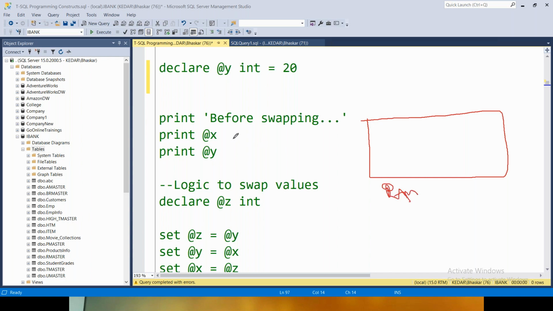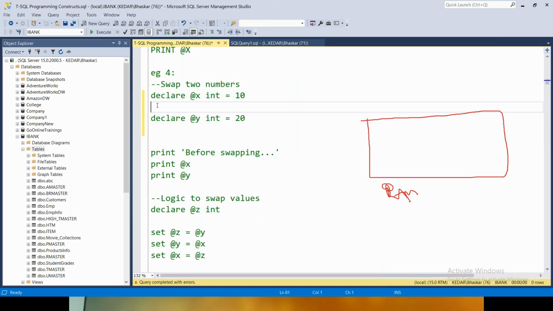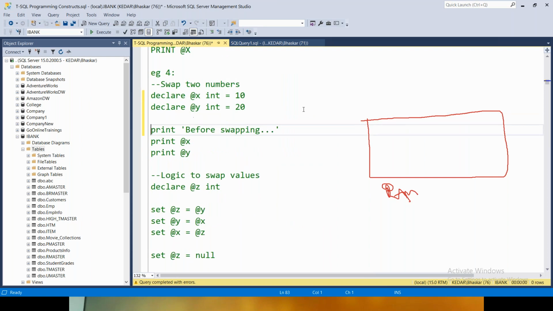So what happens first? You are going to get X, and you are going to have Y. So X value is 10 and Y value is 20, and they go here. I'm going to print the same thing: print X, print Y, it will show you 10 and 20. After that, I'm trying to create one more variable. The variable name is Z. Z will get created.